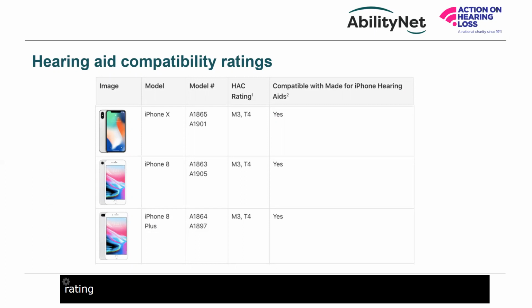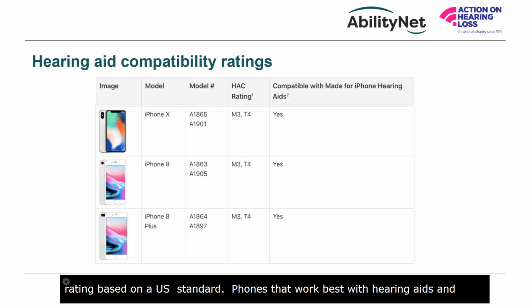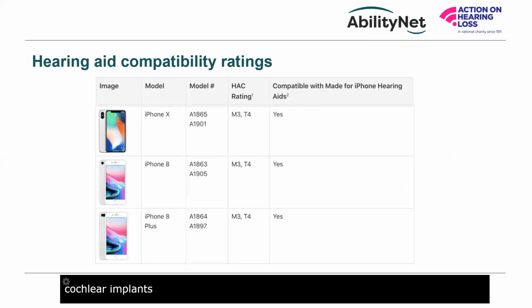Phones that work best with hearing aids and cochlear implants have a T3 or T4 rating. And you can see there on the slide that the iPhone 8 and the iPhone 8 Plus all have a T4 rating. Whilst it's likely that a phone with a T3 or T4 rating will work well with a hearing aid, there is no absolute guarantee, because there is some variability between hearing aids' ability to reject electrical interference. So ideally, it's best to try the phone with the hearing aid or cochlear implant before purchasing it.